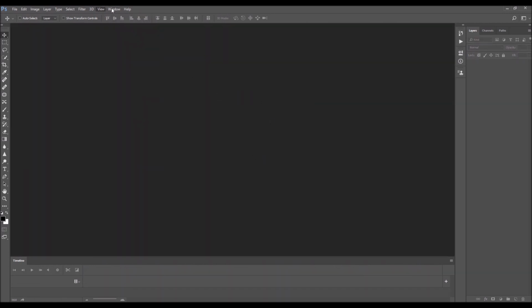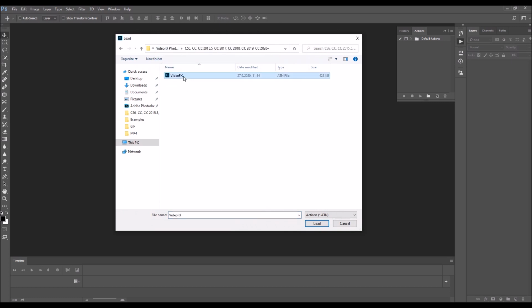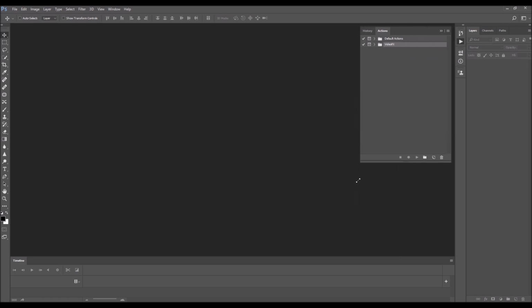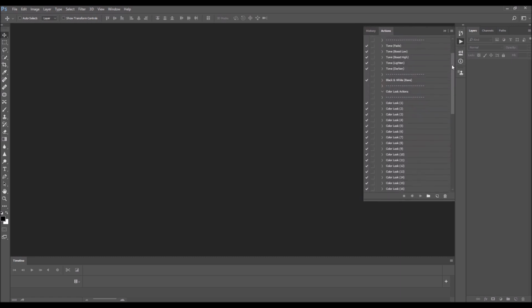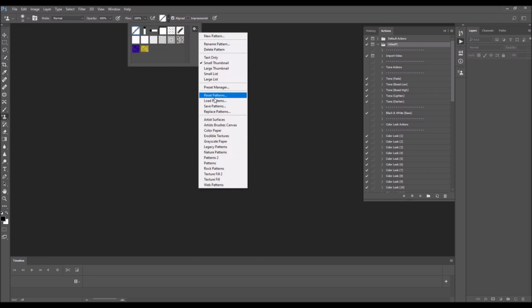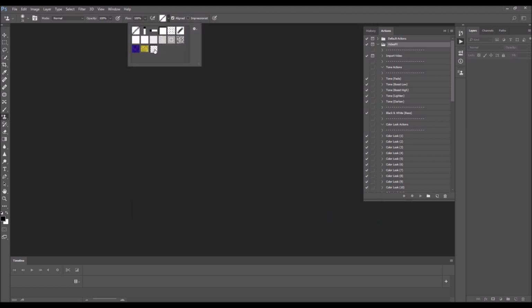All right, so to load the actions, just go to Window, Actions, click on the menu icon over here, Load Actions, and open the folder, select the action file, select folder, choose Load, and the VideoFX folder will appear here. When you open the folder you'll find all the actions. All right, and you should also load the pattern file. So you can choose the pattern stamp tool from here, click on this arrow here, the gear icon, Load Pattern, and just select the VideoFX patterns file from the folder to load the pattern for one of the actions.